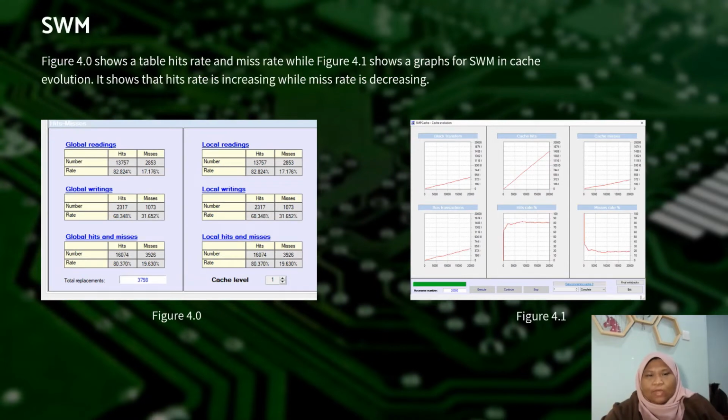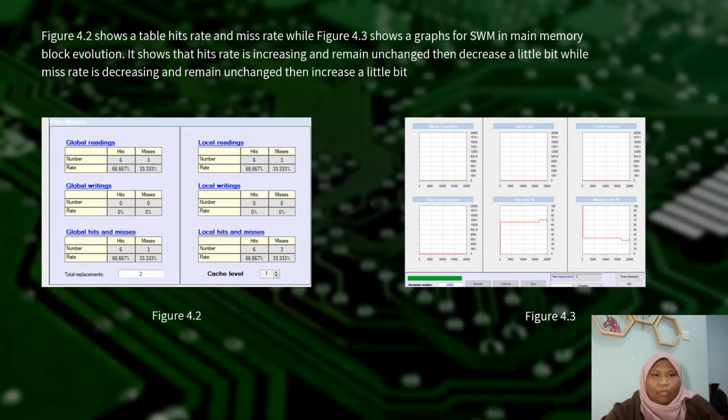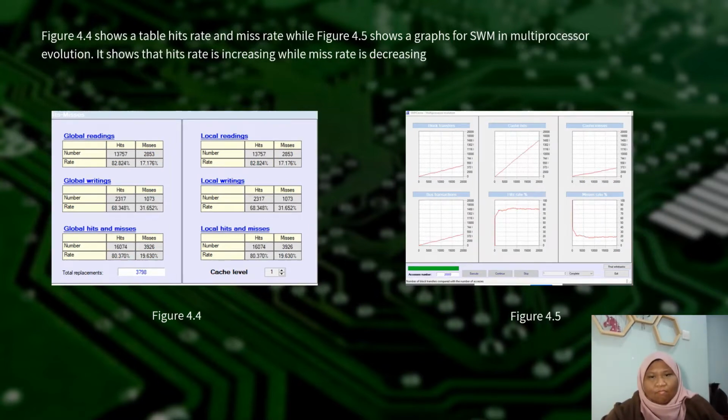And the last one is SWM. In cache evolution, it shows that hit rate is increasing while miss rate is decreasing. In main memory block evolution, it shows that hit rate is increasing and remains unchanged, then decreases a little bit, while miss rate is decreasing and remains unchanged, then increases a little bit. And in multiprocessor evolution, it shows that hit rate is increasing while miss rate is decreasing.